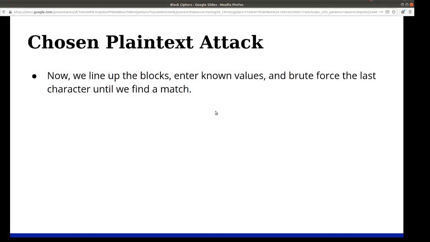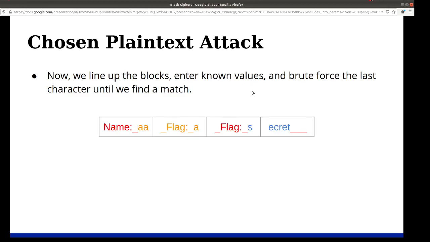So where we go from here is we enter whatever characters to line up the blocks. We can enter known values from the string and brute force the last character. We'll have a visual here so we can see this a bit more clearly. So we do the same thing we did before. We enter a couple of characters, so now we don't care about this first block. Everything we type after these first 2 characters, this is what we care about. So we're going to enter the values that we know are at the beginning of that block that we recorded earlier. So we know these first 7 characters, and then for the last character, we're just going to guess something.